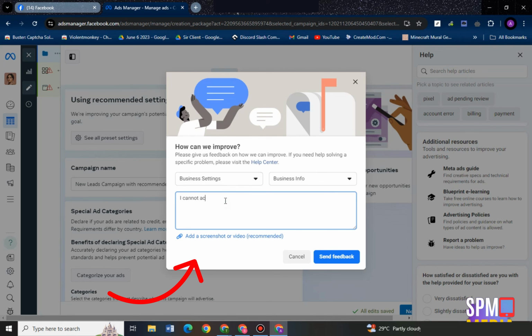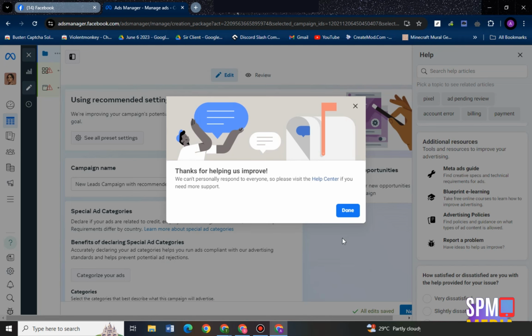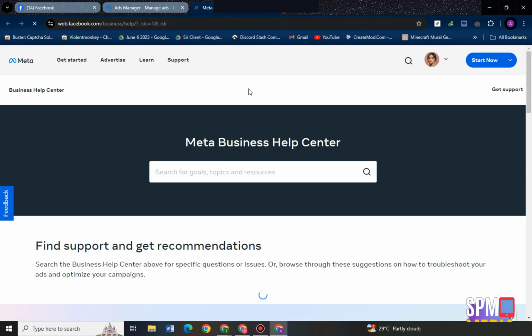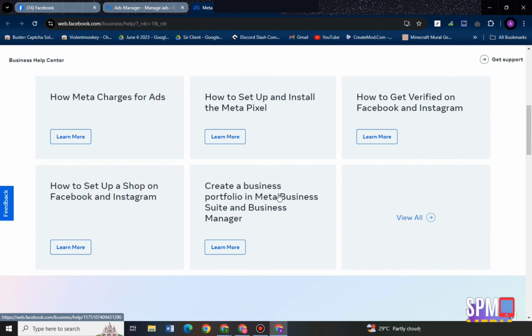For example, please help me, I can't access this feature or option. And the good thing about this is that you can add a picture or image that serves as proof that this feature or these settings are not functioning properly. And then after that, you will see this thanks. They will just inform you that they have received your concern.